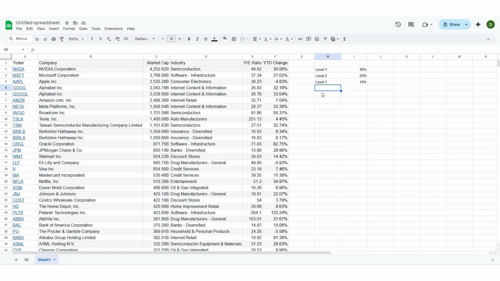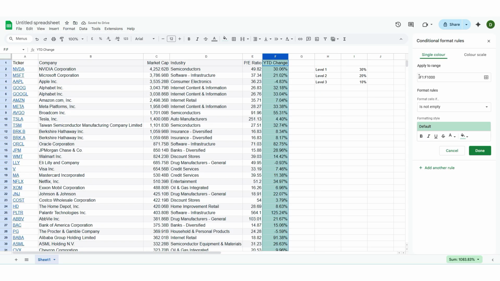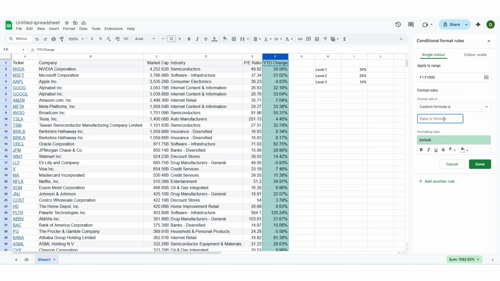Now with that set up, I can go ahead and create my conditional formatting rules. I'm going to select column F, click on Format, Conditional Formatting, and you can see it's selected my range F1 to F1000. For the format rules, I'm going to select Custom Formula Is, and now I'm going to type in my formula. Type in equals, and look at if the value in F1 is greater than this cell here, which is I2. And it's important to freeze this cell so that it always is looking at that cell. So to freeze it, I'm going to type in the $, the letter I for the column, $ again, and then 2 for the row. So now it's always looking at cell I2.